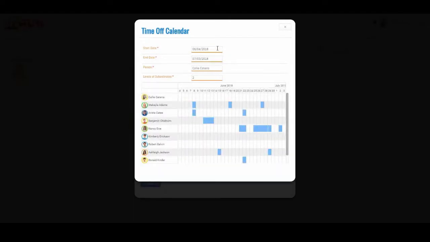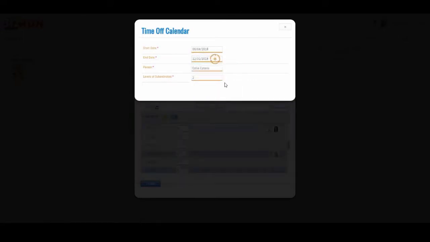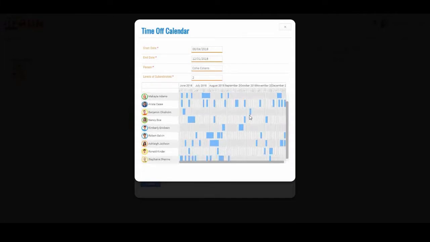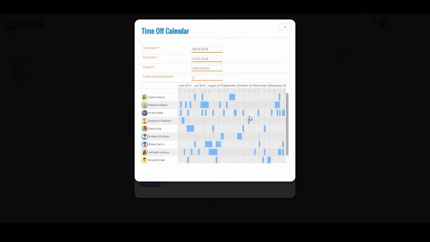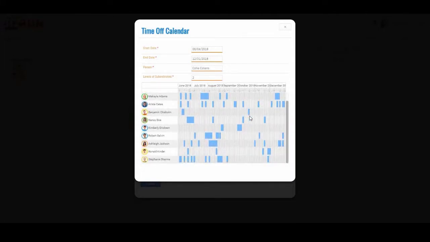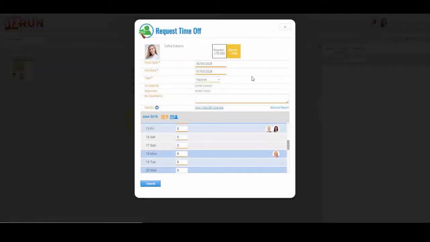With this time off calendar, I can select virtually any dates. Right now, it's showing the dates that I've entered, June 4th through July 3rd, for me and a couple of level subordinates. I could extend this and look all the way through the end of the year and see what everybody's approved time off is already. So now I can tell here's everybody on my team and my peers, and what dates they have already approved. So I can select a date that maybe doesn't conflict with theirs. All right, so let's come back to this example.